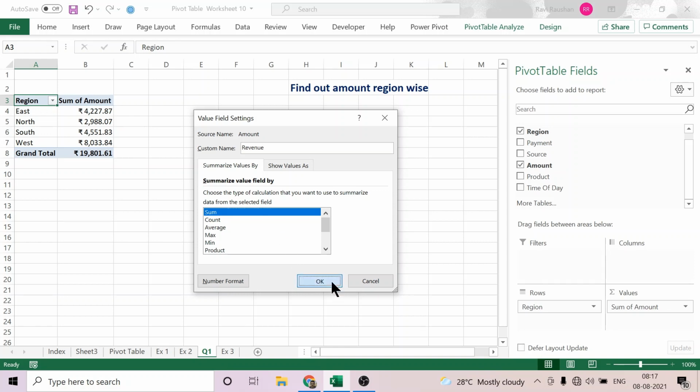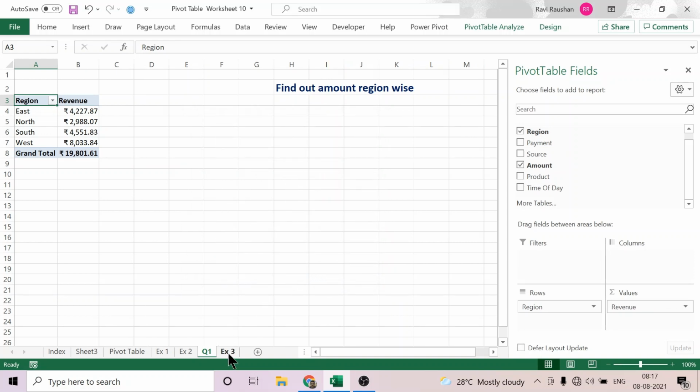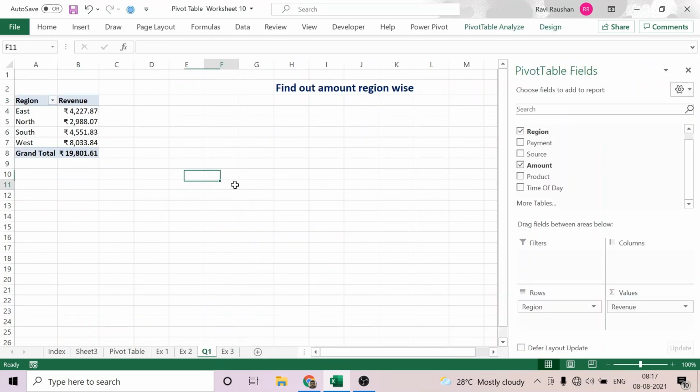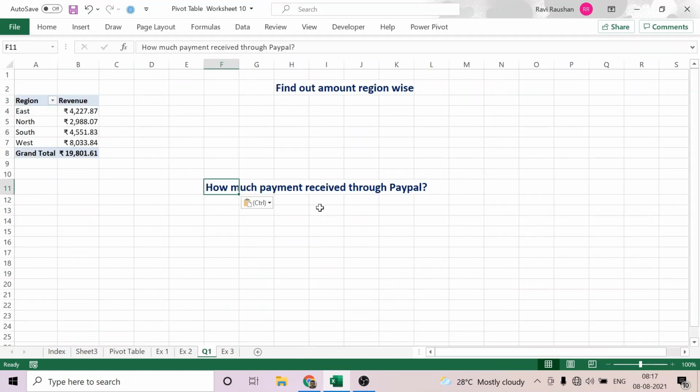Okay. Now, what if I want the second one, that is how much payment received through PayPal? That is the second question I have. And I want to put the query below it because these are small queries. I really do not want to take it to the animation. So you can do it in two ways.